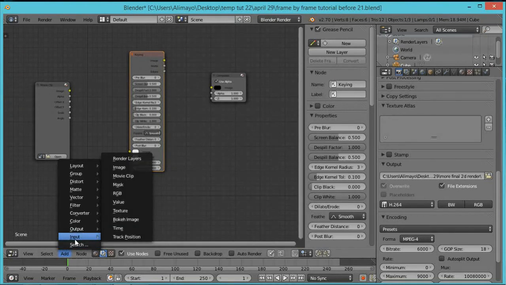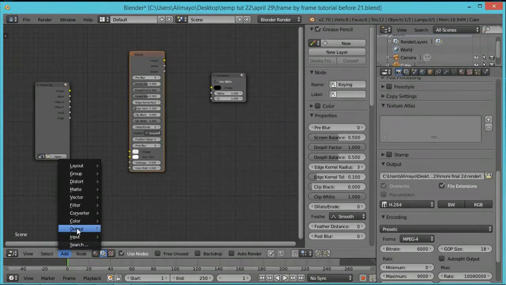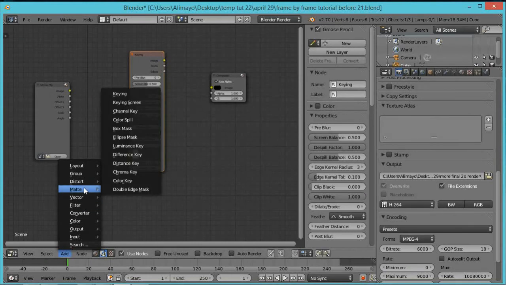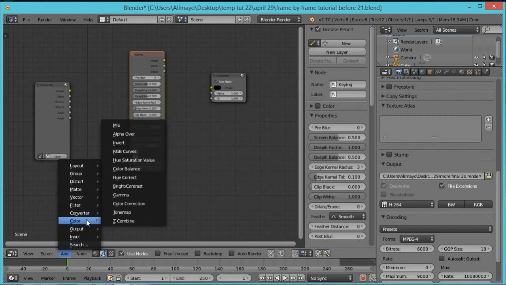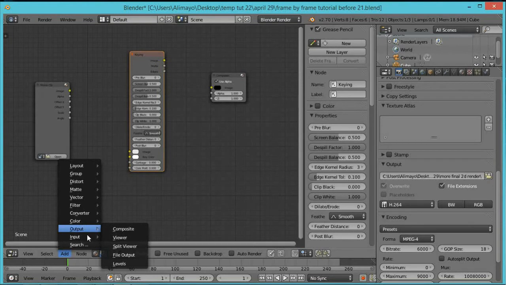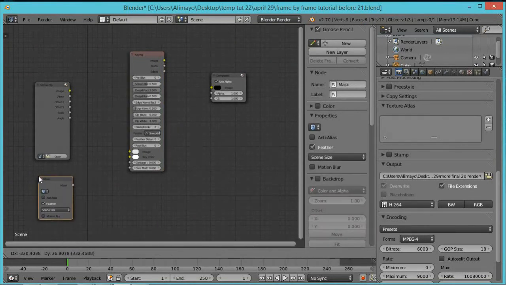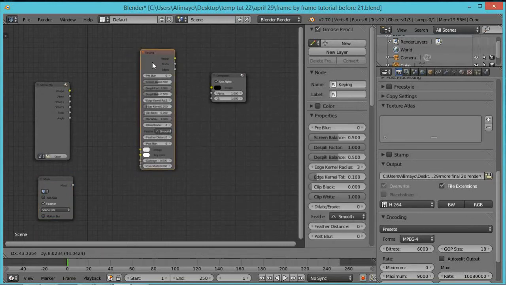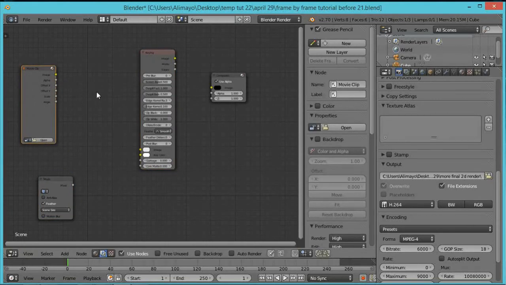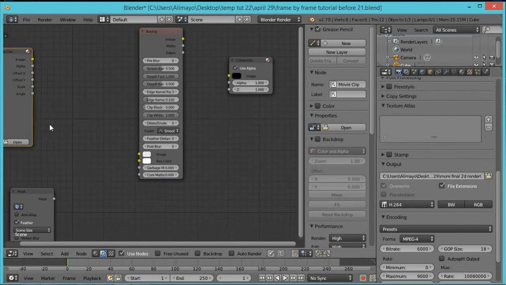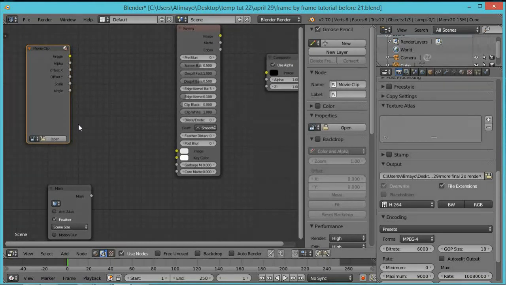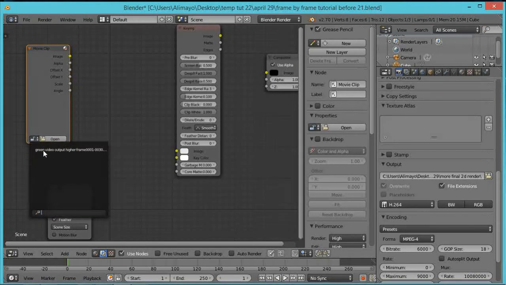We're going to go to, where did I get to that? Wait a second. Input, oh, there we go. Input mask. Okay, and what we're going to do now is load our movie in, and Blender should have remembered where the movie was at. So we're going to click here. Here's the green video output.